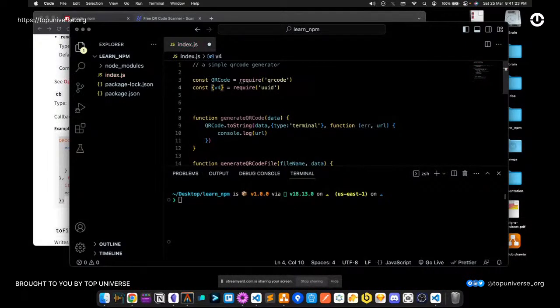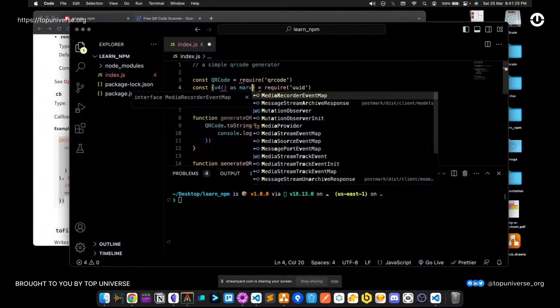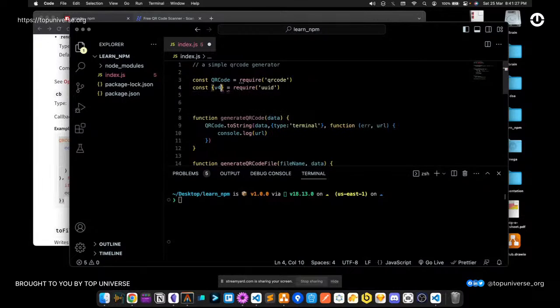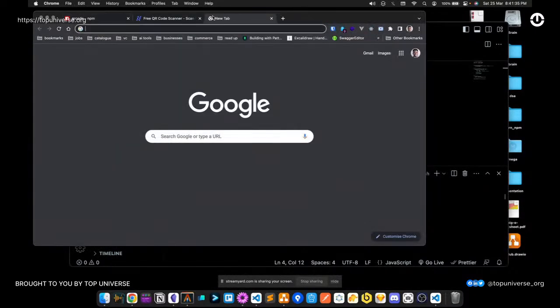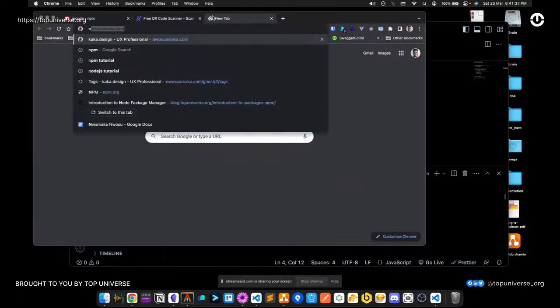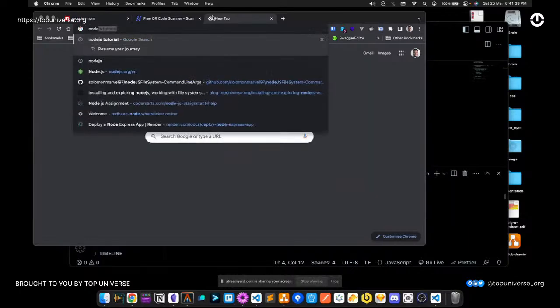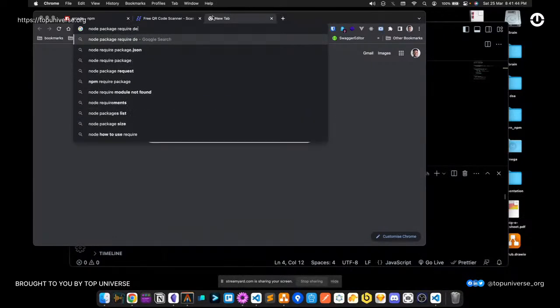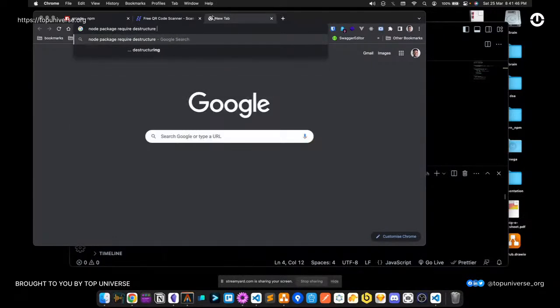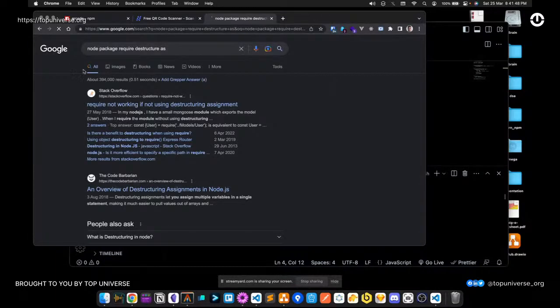Yeah, I don't think I did that the right way, did I? Nope, I'm not doing that the right way. So yeah, let's see, how do you do that the right way? So I'm simply going to search for NP, node package require. I'm going to say the structure as. Let's see if we're going to get a sample code to explain that.